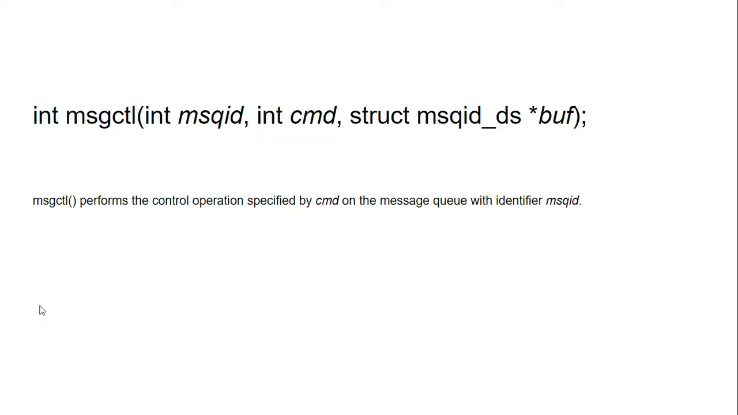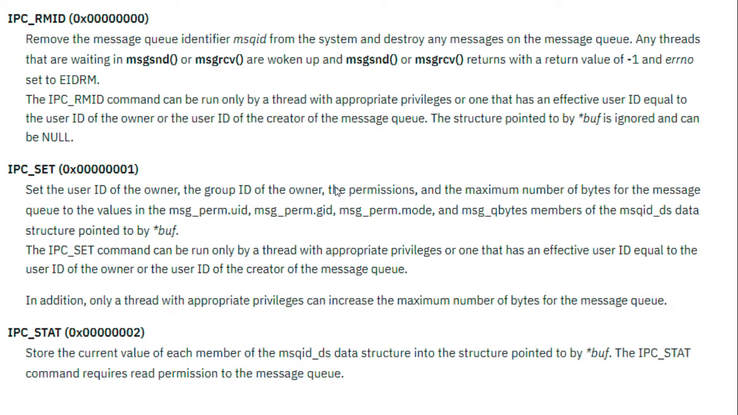So these are the values. There is another function, msgctl. This msgctl is used to control the message queue. You can remove the message queue, you can set the permission of the message queue using msgctl, or you can see the statistics of the message queue. So msgctl can set these three flags and can control the message queue.